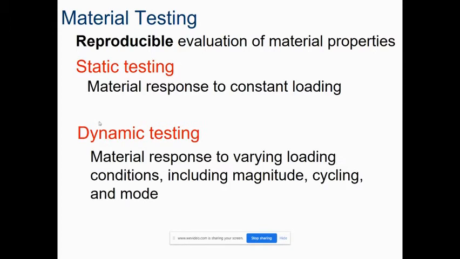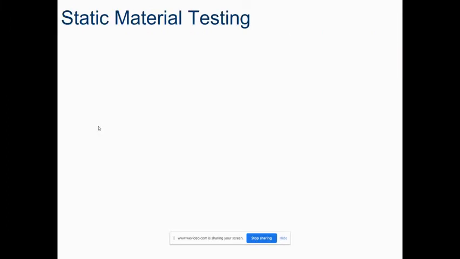Two different types. One is called a static test, where we apply a constant load to it and see how it performs. Another one is called a dynamic test. The idea with this is we have multiple different types of loading. We're going to have a load that cycles back and forth, and another where we're testing it to the point of failure.